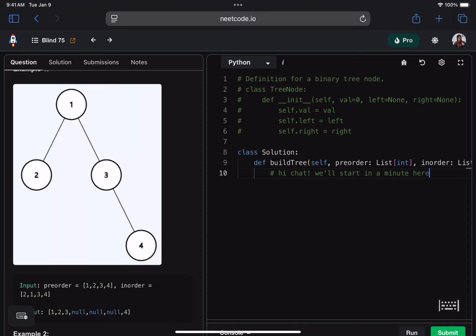Okay, and then in the inorder traversal, we're going to handle a whole left subtree before we get to the root, right? Which means if we count all of the things to the left of 1, we know the size of the left subtree. Okay, and then we can repeat that.